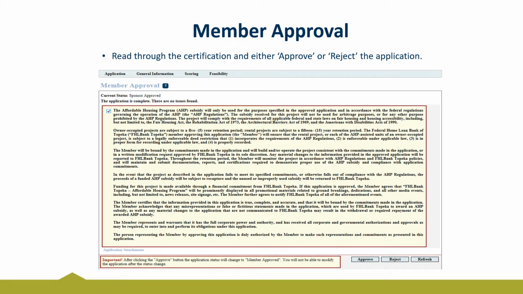Possible reasons to reject an application could be information in the application is incorrect, you don't want to be the member on the application, or you were unaware an application was being submitted naming you as a member. By selecting Reject, you're not canceling the application, you're only sending it back to the sponsor to review. If this is an application that you don't want to be a part of, let the sponsor know so they can locate a member that's willing to work with them on the application.